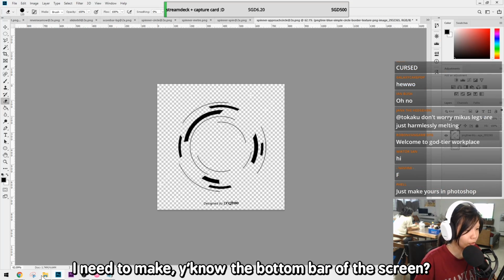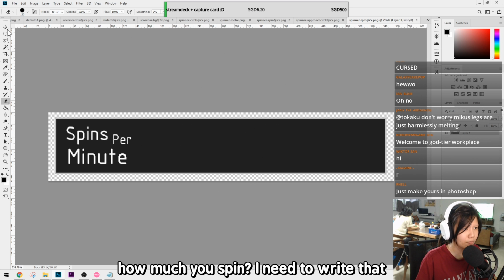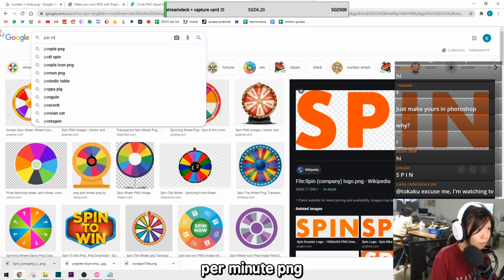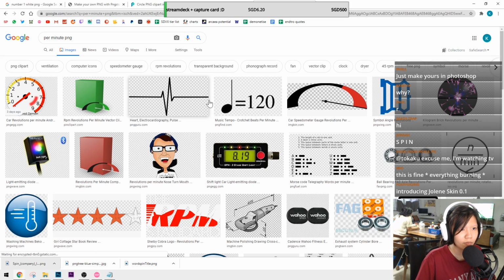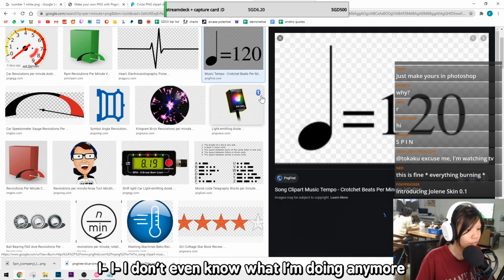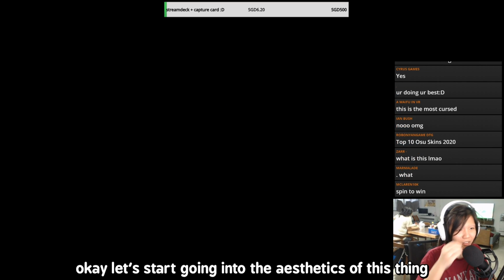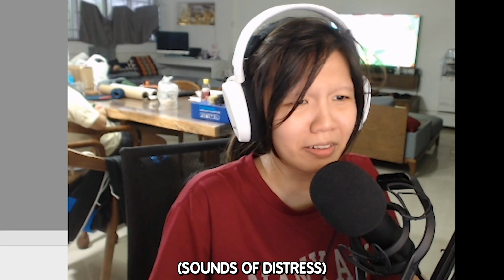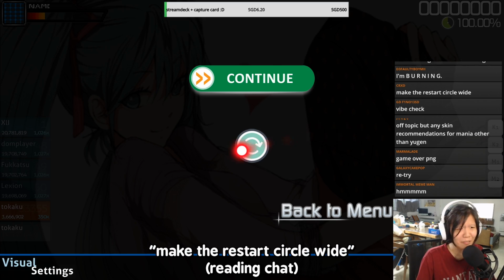I need to make the bottom bar of the screen where you have the spinner RPM, like how much you spin. I need to search for that per minute PNG. I don't even know what I'm doing anymore. Okay, let's start going into the aesthetics of this thing. Graphic design is my passion. Can we start circle wide?